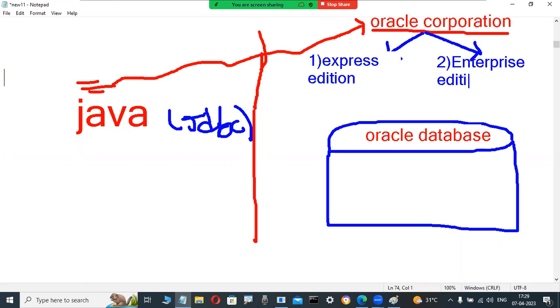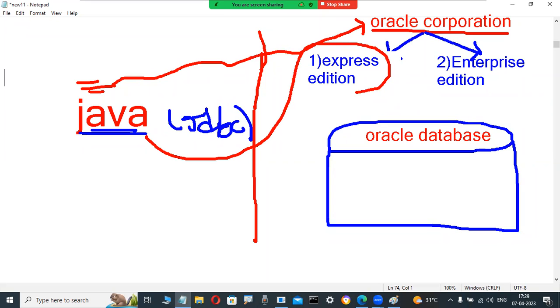But unfortunately, these Java, .NET, Python front-end developers are mainly purchasing which edition? Anybody have an idea? Very good. One fellow is telling, really correct. Express editions only they decide to purchase. Why? Any reason? First reason is the Express edition cost is very low compared to Enterprise edition. Very low means lakhs of rupees difference.